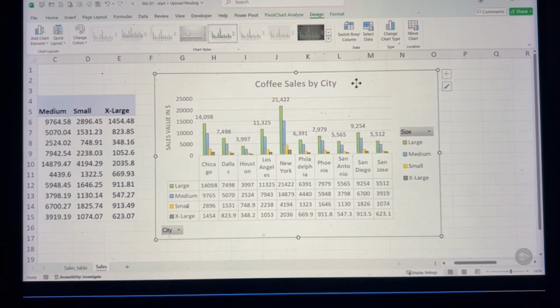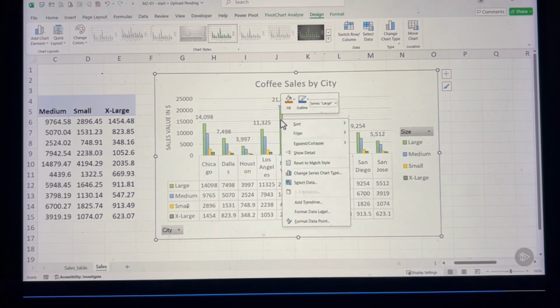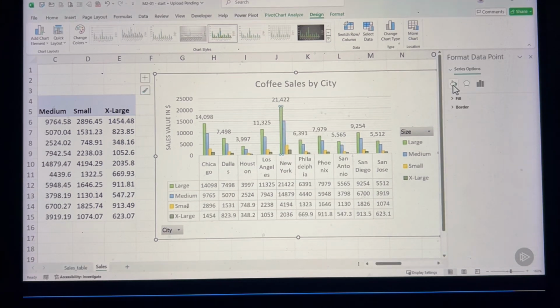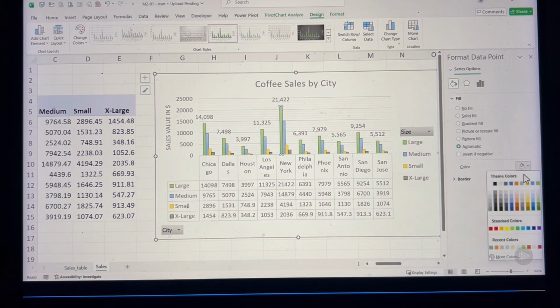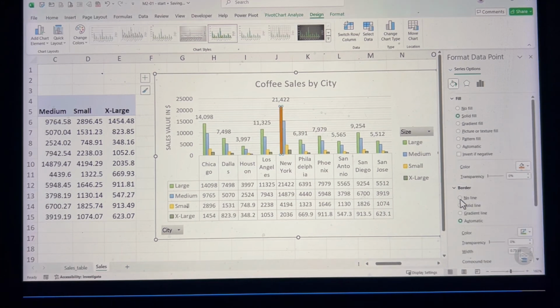Now, maybe I want the largest coffee sales to pop out. If I click twice on the data point, then only that data point remains selected, and I can right-click this time just to format this single data point. From here, I can choose the full color and select no border.